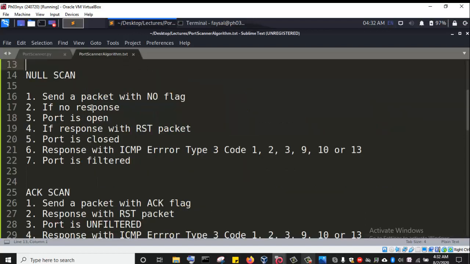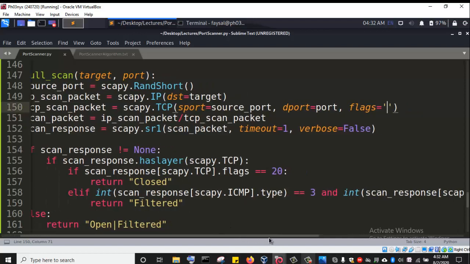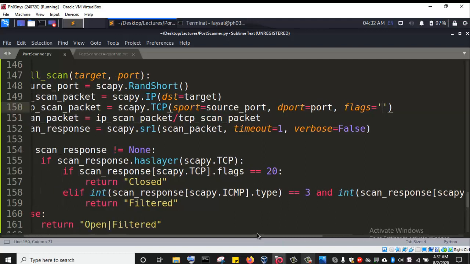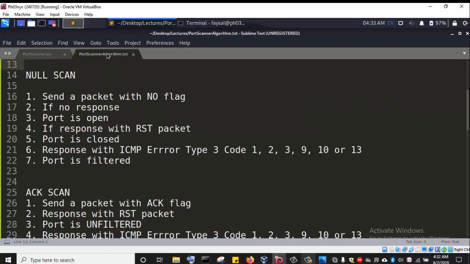So what response are we expecting? If no response, then we can say the port is open. And if we have a response with an RST packet, then the port is closed. So we are going to check for a packet with an ACK and RST, an acknowledgement and reset packet. If we have that, then we can see that the port is closed.